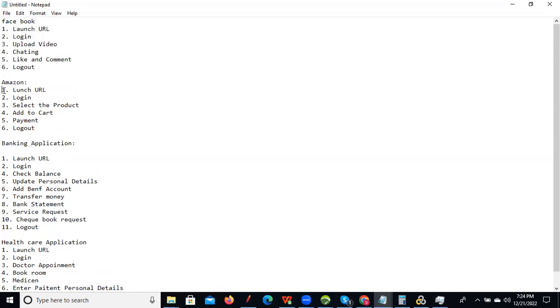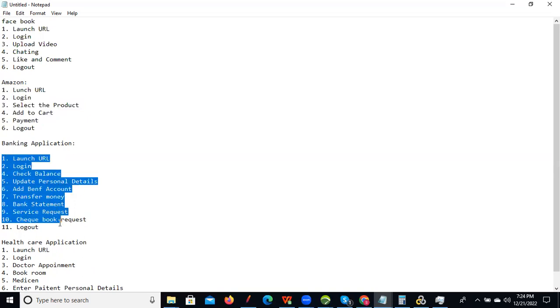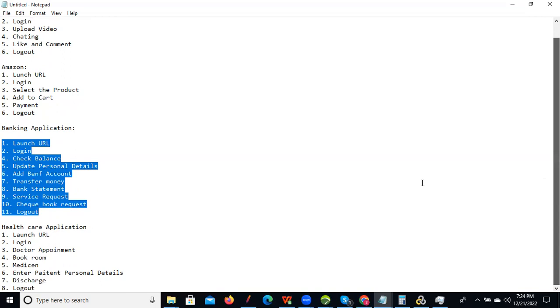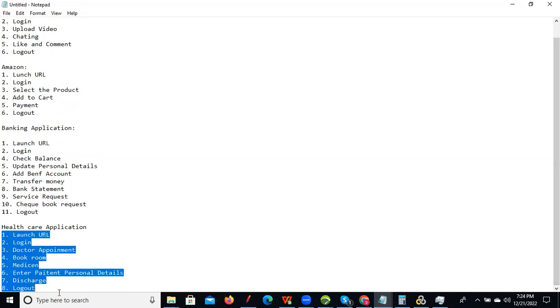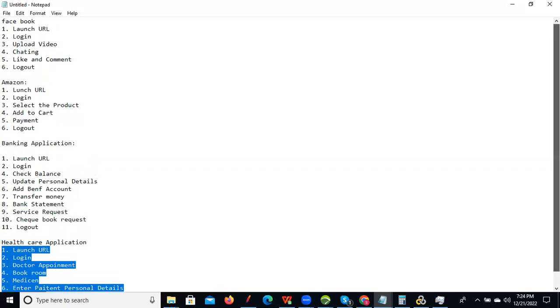And maybe you are working on any e-commerce application. So these things only we can do, right? Apart from this, we can do some different things also, but as of now, we know these steps. In the banking application, we can do these steps. And the healthcare domain, we can do these steps. So each and every one of these we can consider as our business flow.